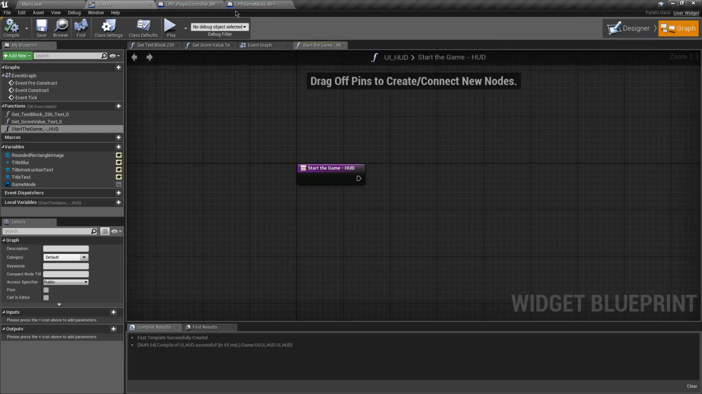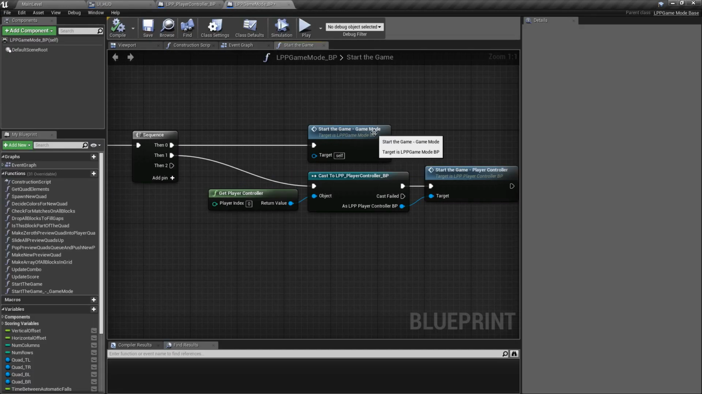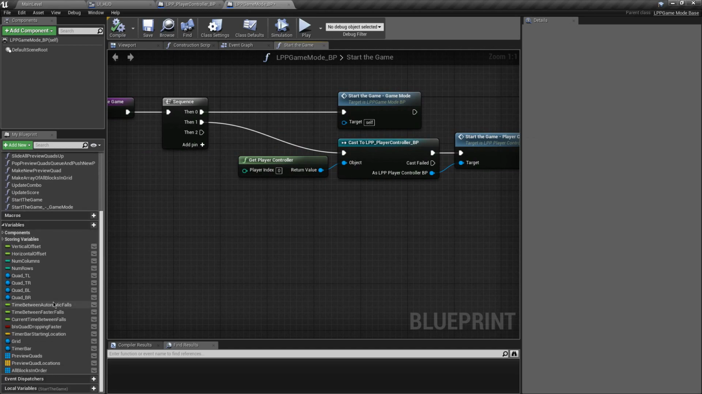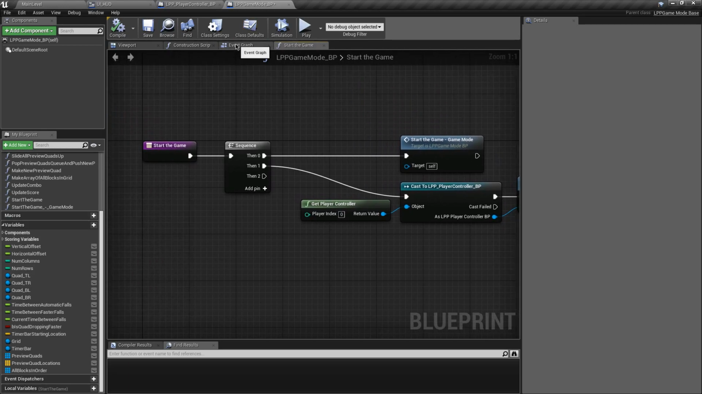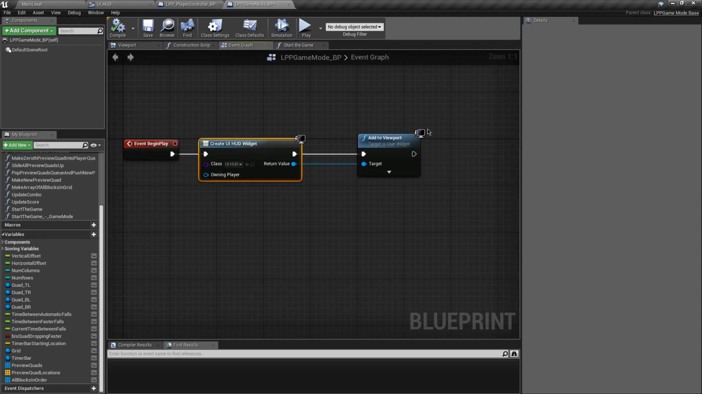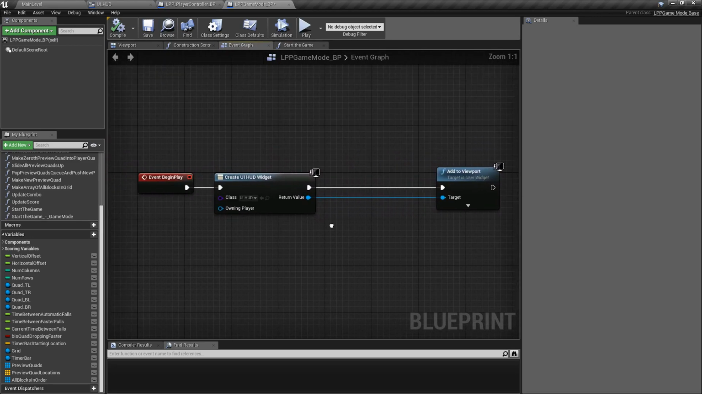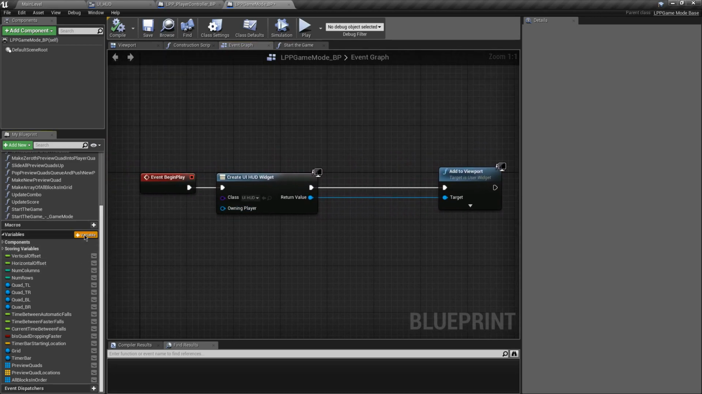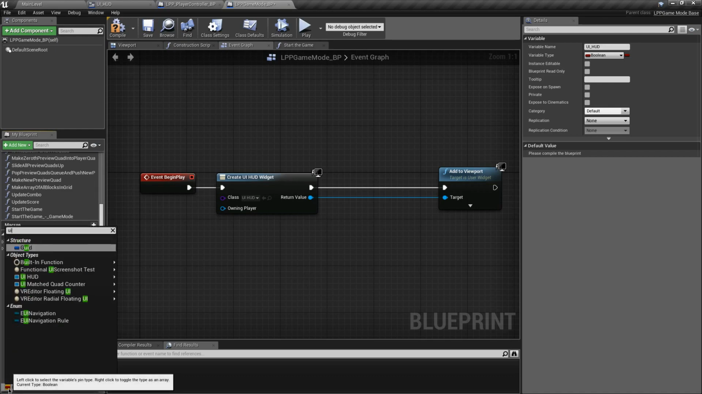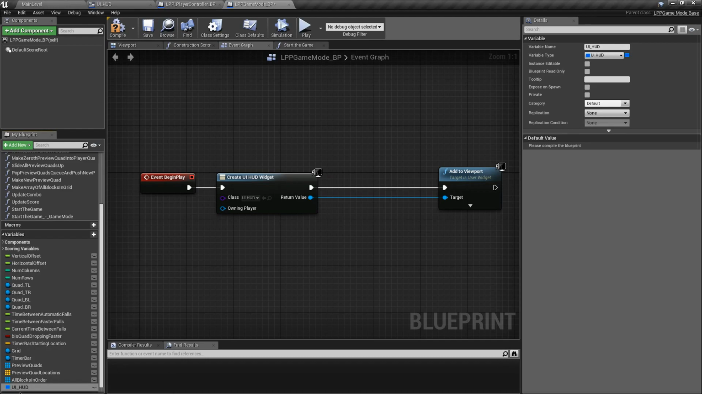So now on the game mode we have start the game game mode, start the game player controller, and now we'll have start the game HUD as well. So that means we need to save a reference to the UI HUD when we spawn it in. So here, instead of just adding it directly to the viewport, we need a reference to it as well. So UI HUD reference. Set that here when we create the object.